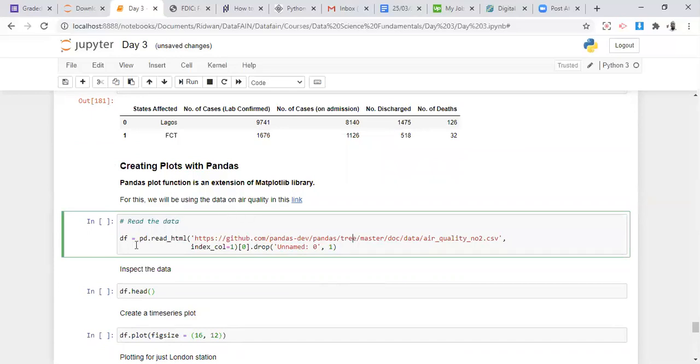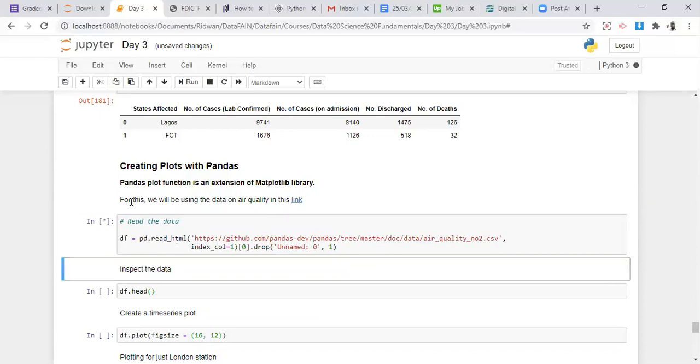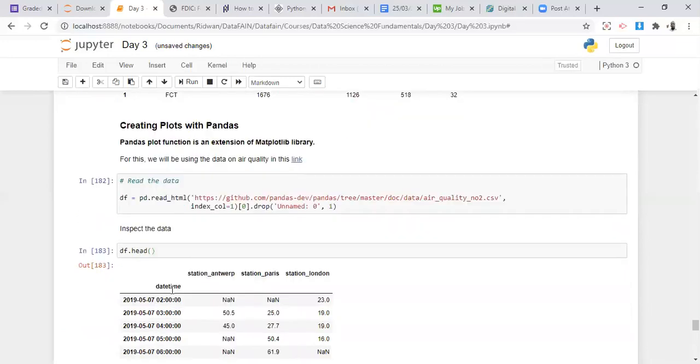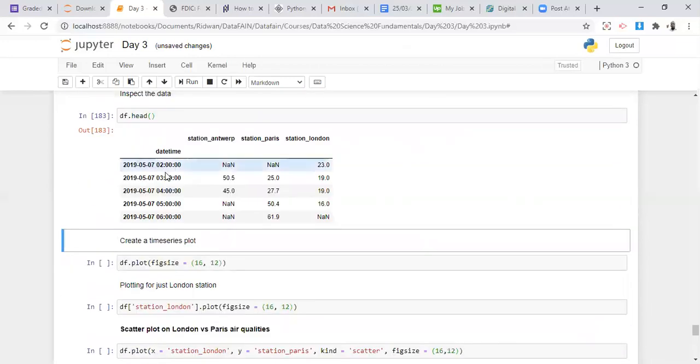All right. So in this example, we're also reading from HTML. For this, we'll be using the data on air quality in this link. You can click the link to see what the data looks like, but there's no need. I've simply read it into a data frame here. So let's see the data frame. All right, this is what it looks like. I'm printing just the first 5 because I called .head on it. It has 3 columns and an index. The index is called date time.